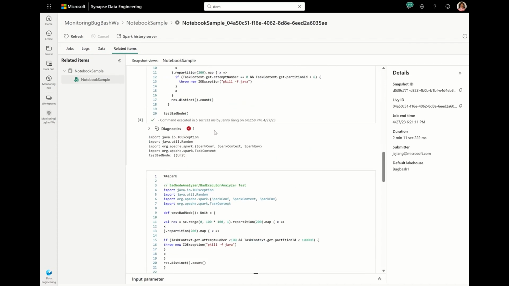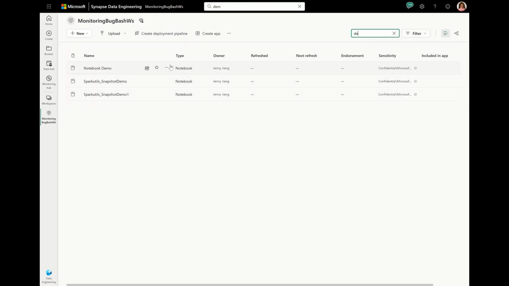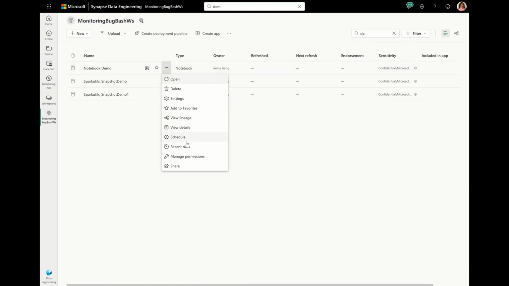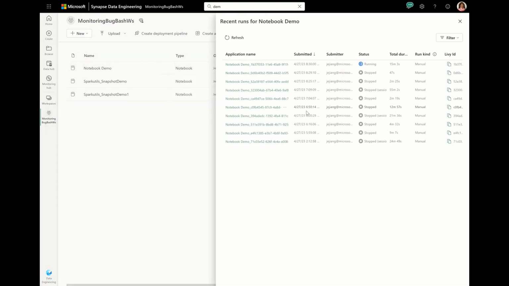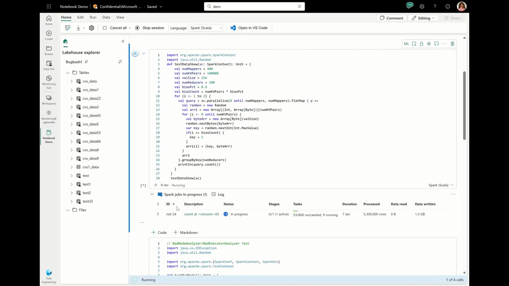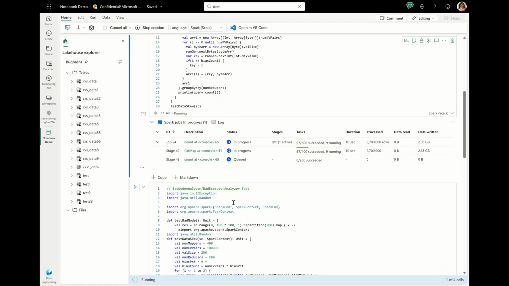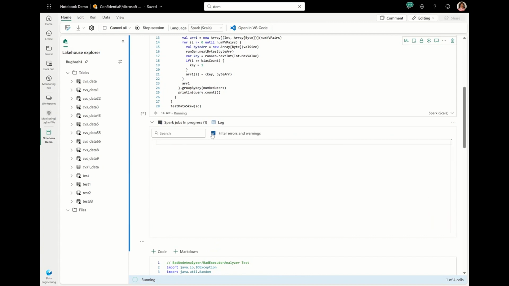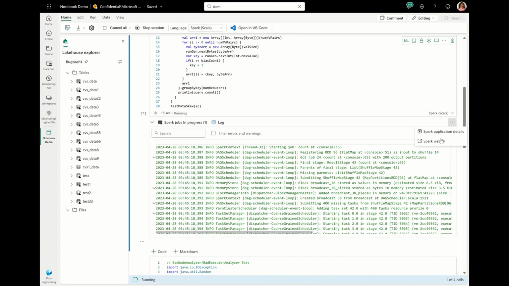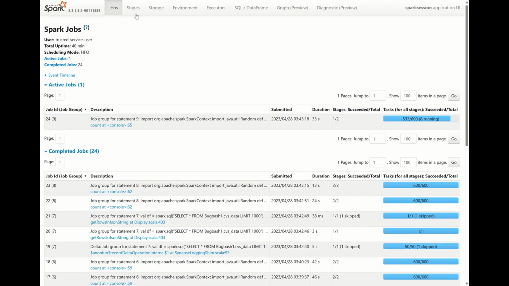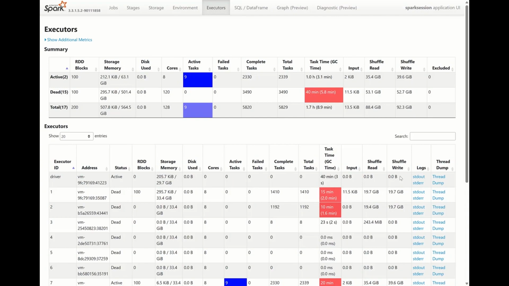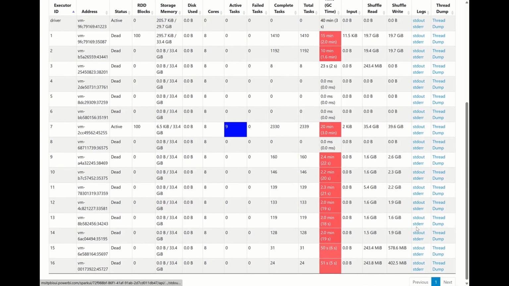For a more scoped view, users can navigate to their workspace and look at the runs associated with a specific item, such as the notebook. And of course, users can monitor their interactive jobs directly inline. Data engineers are also able to navigate to the Spark UI, which shows native Spark execution metrics at the job level. Users can dig into the different executors and check out the corresponding logs.